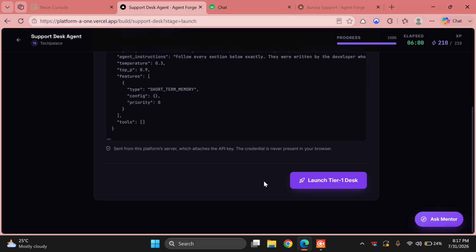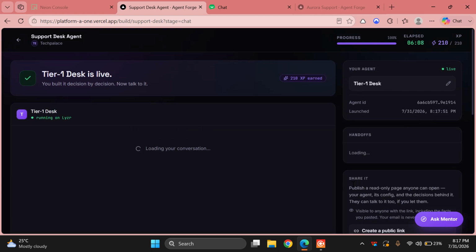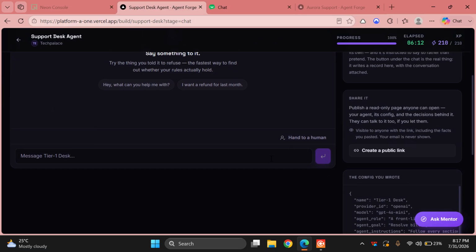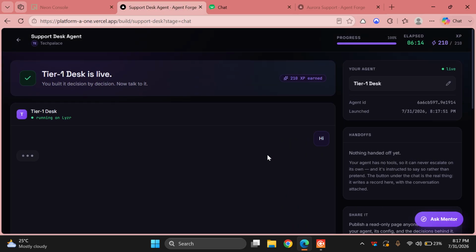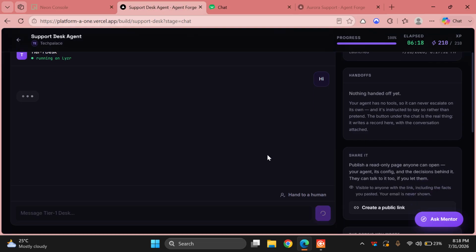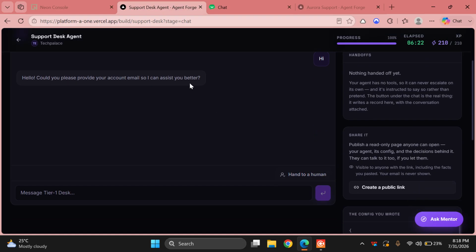So this is what is going to be sent and made. Launch tier 1 decision, this was the name. It's launching, assembling, sending to the agent service, and waiting for the agent to come back. There you go. It is live on Liza right now. There we have it. We can start texting hi and ask questions to it. We can also create a public link.